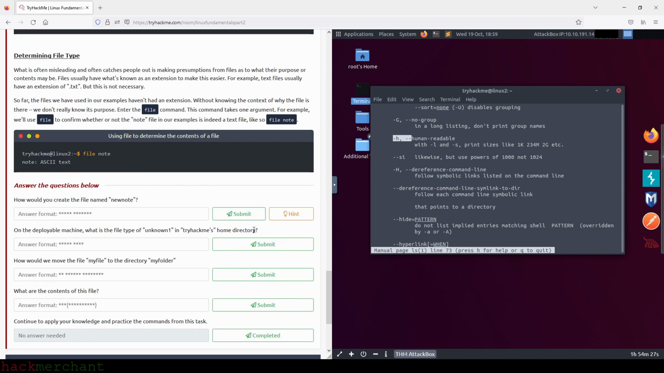Determining file type. What is often misleading and often catches people out is making presumptions from files as to what their purpose or contents may be. Files usually have what's known as an extension to make this easier. For example, text files usually have an extension of .txt, but this is not necessary. So far, the files we have used in our examples haven't had an extension. Without knowing the context of why the file is there, we don't really know its purpose.